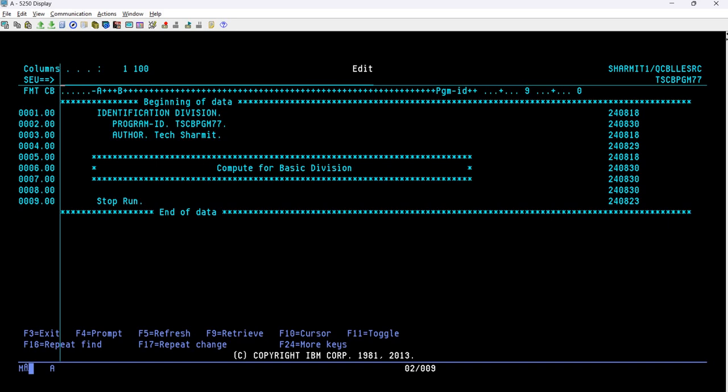Now you can see we have the identification division block. What is the identification division block? Whenever we want to store some program source identity, meaning program related identity, we store that information under this identification division block. As of now, we have noted down two pieces of information: the program ID, denoting TSCBPGM77, and the author name, which is Sharmit. So it's clear that whatever information is related to program identity will be stored under this identification division block.